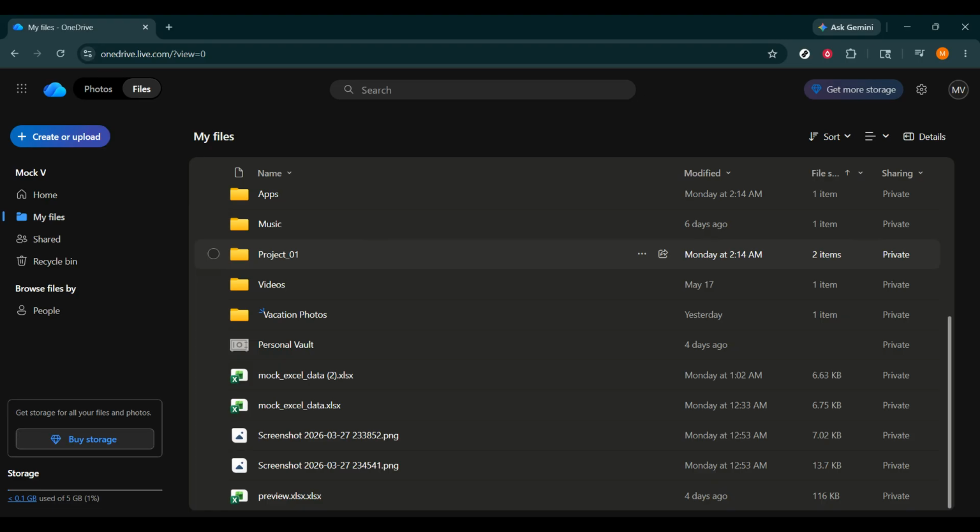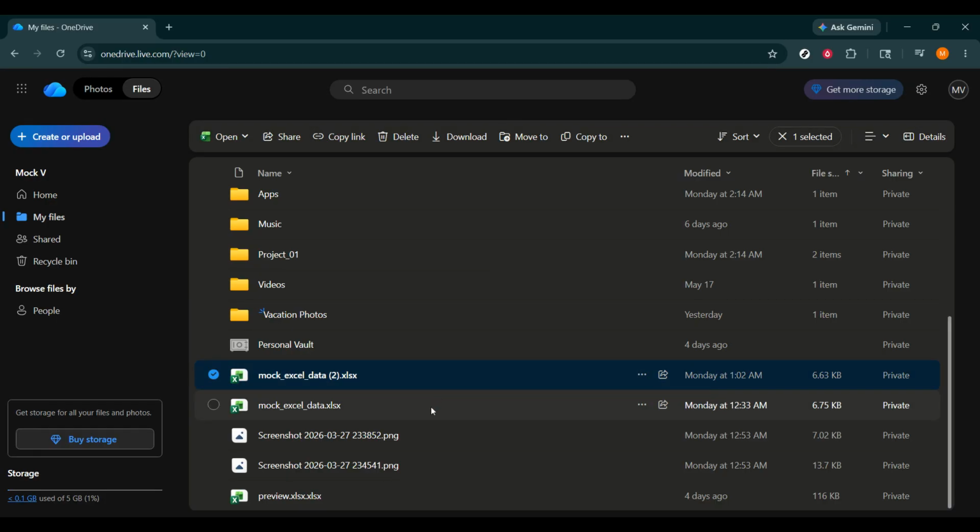Next, find the file or folder you want to download. You can click once to select a single file or hold down and select multiple files if you want to download more than one at the same time. If you're downloading a folder, make sure the whole folder is selected before you continue.